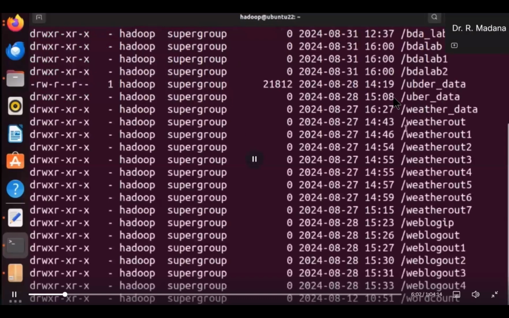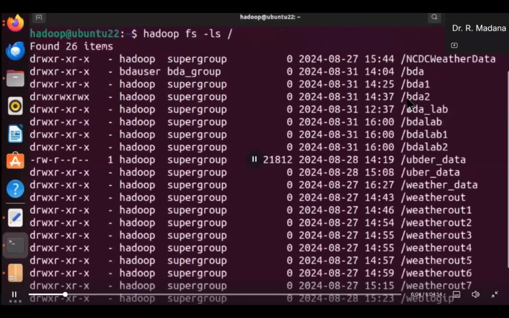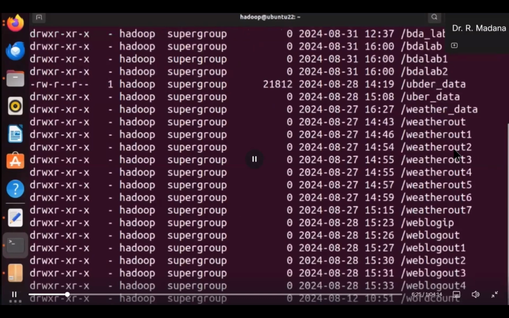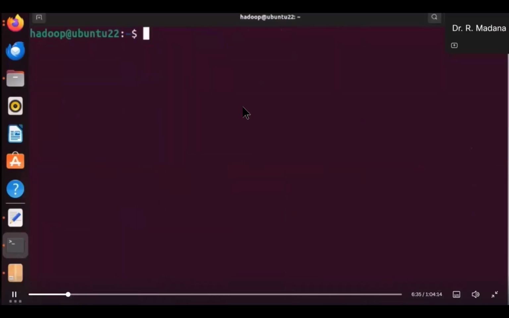After giving slash, all the directories in the Hadoop environment are displayed. Here you can see whatever directories we created. We created BDA lab is one directory, the next one BDA lab 1, the next one BDA lab 2. These are all the three directories we created. These are all from the HDFS environment, all the directories created by various users.